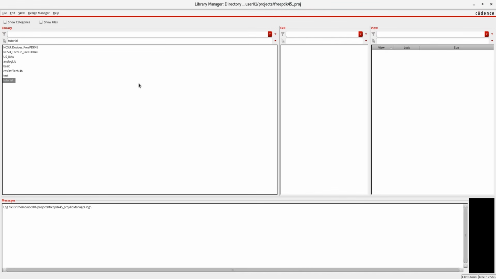Bismillah ar-Rahman ar-Rahim. In this video, we will see how to characterize a PDK and generate lookup tables using ADT. I'm using the free PDK 45nm technology, and here I created a new library, and I will create a new schematic file, new cell view.